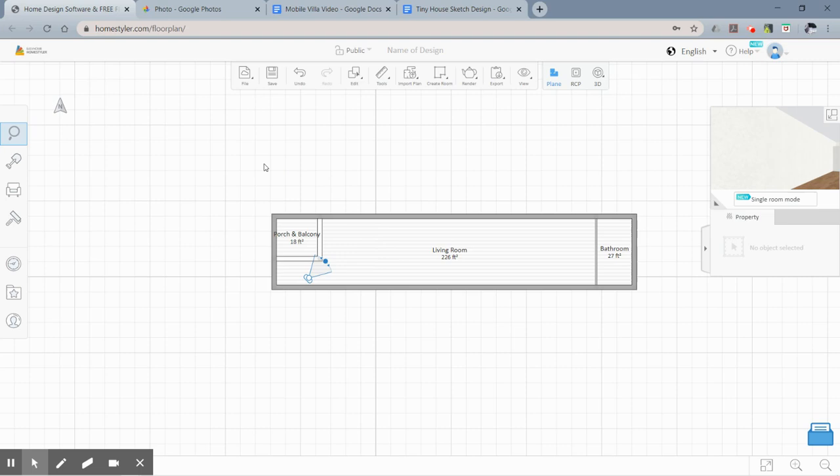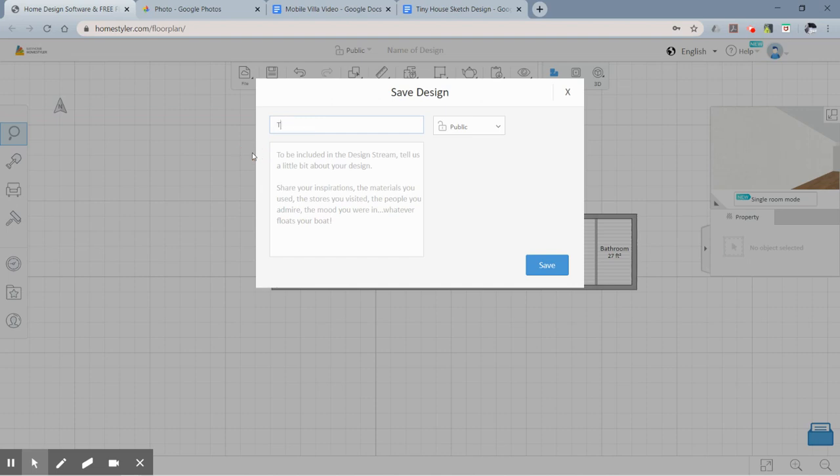And that details the structure of your tiny house on wheels. You definitely want to save it at this point. You can call it tiny house on a trailer if you want, and your name.